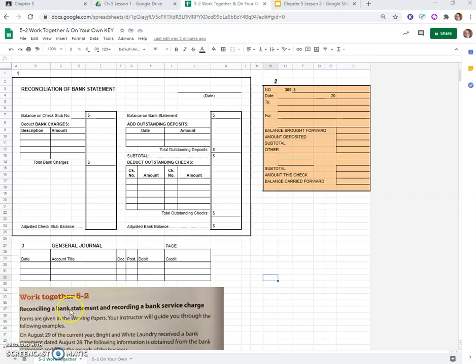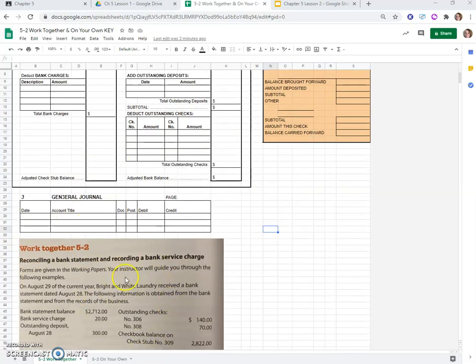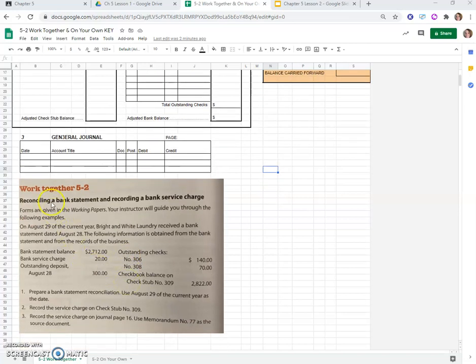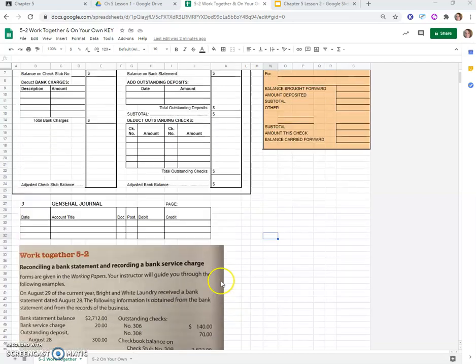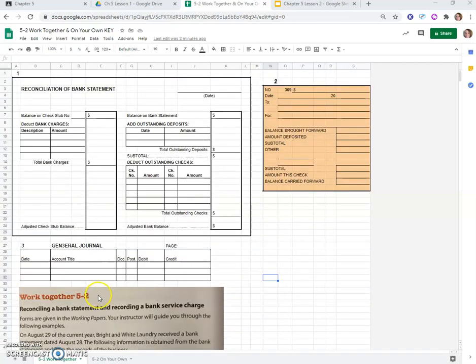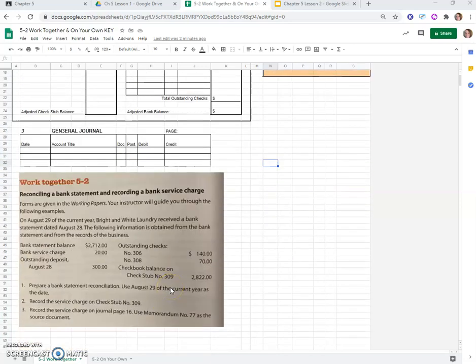In this video, I'll go through Accounting, Chapter 5, Lesson 2, the Work Together problem. This is straight out of the book, and it says: reconciling a bank statement and recording a bank service charge. Forms are given in the working papers, except I gave you one in a spreadsheet, which looks like this. I will guide you through this example.